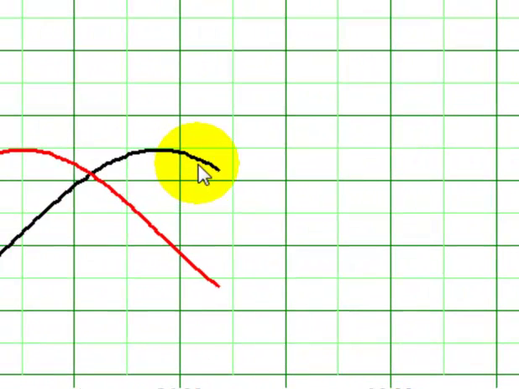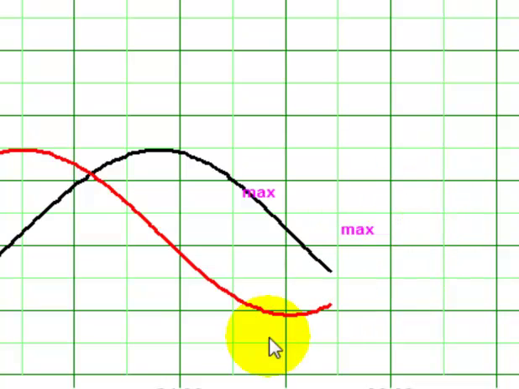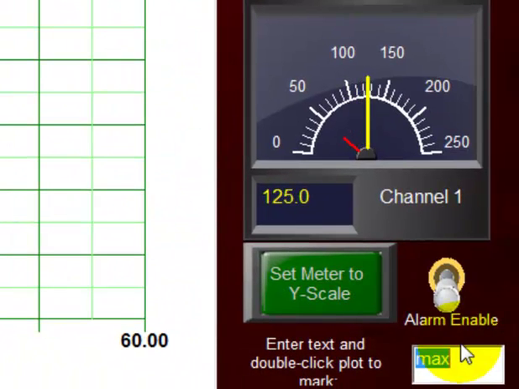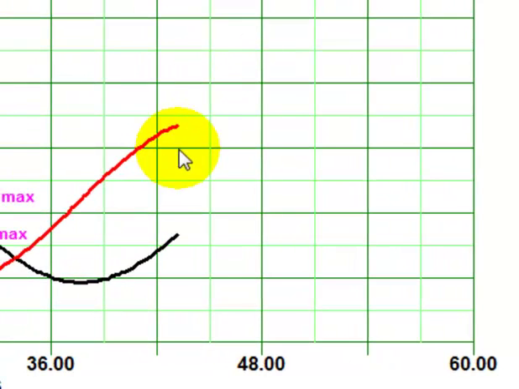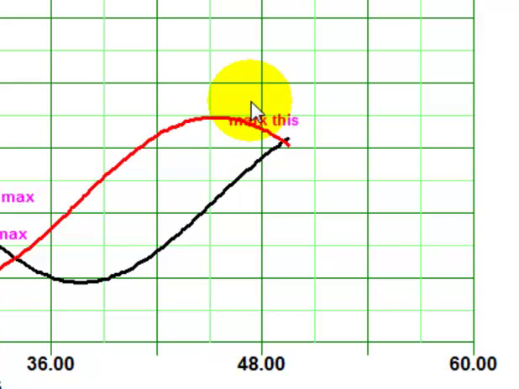So if we come here to the plot, we can double click, and there is a marker anywhere we double click. And right now it says max. We can change this to anything we want, like mark this. So let's say we want to mark the point where this analog channel just began to go negative again.